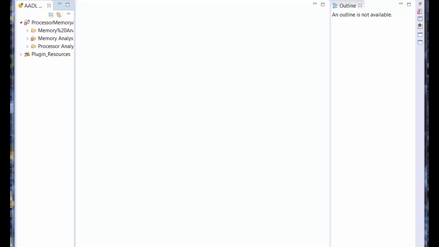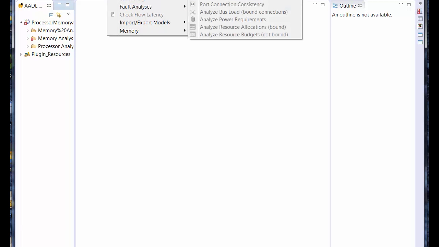Next, we will be discussing how to perform processor analyses on an AADL model. The processor analyses invoke the same two plugins that we saw for memory analyses. These are found here: Analyze Resource Budgets Not Bound and Analyze Resource Allocations Bound. And it works similarly to the memory analyses.